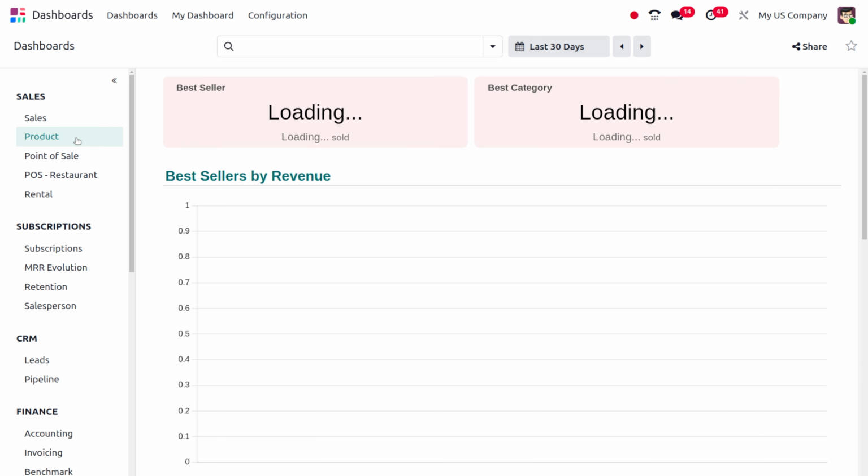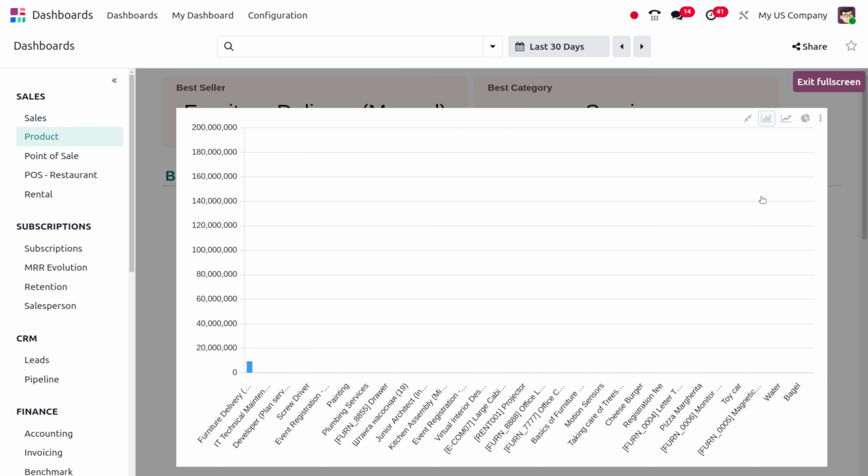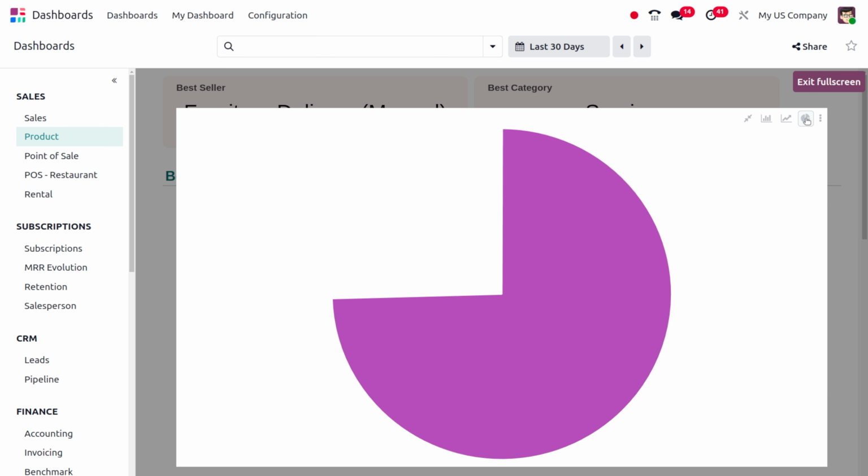Now, let's move on to the products. As we move on to the products here, we can find that we have the graph view over here. If you want to make this graph full screen, you can simply use this, and you can see that we can adjust it, and we can also switch between different graphs like line, pie chart, and everything.